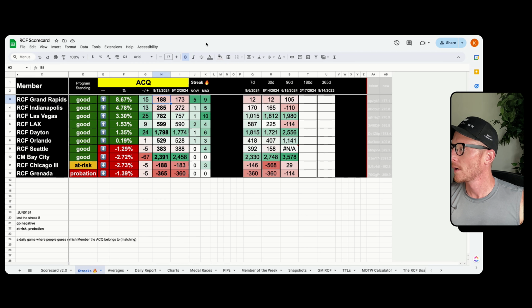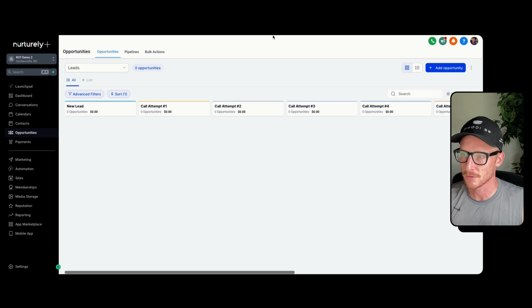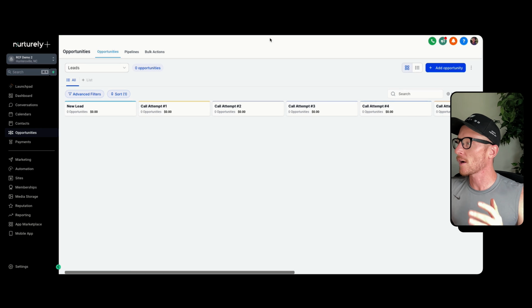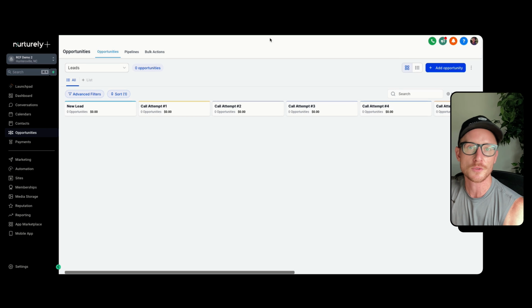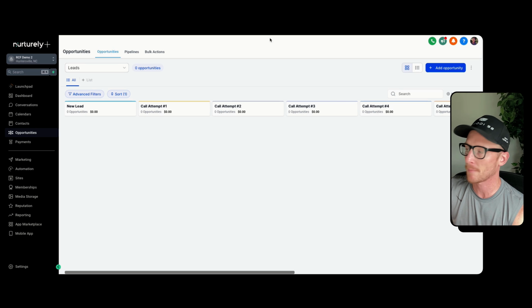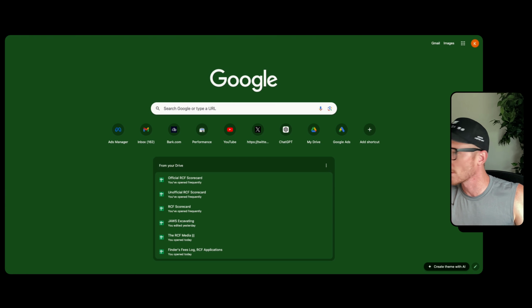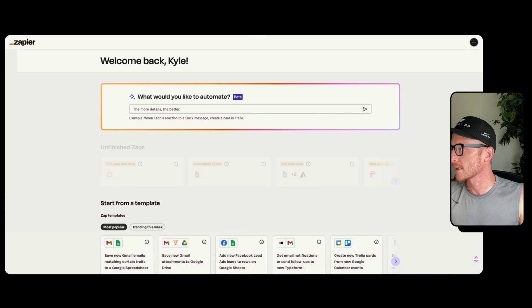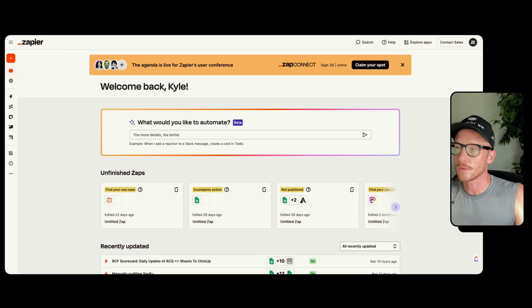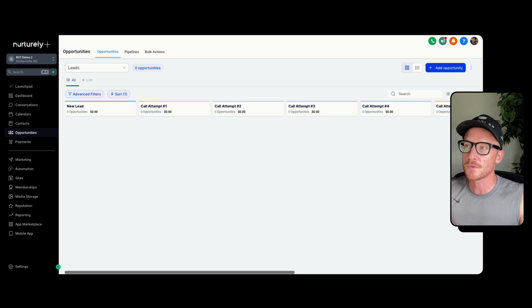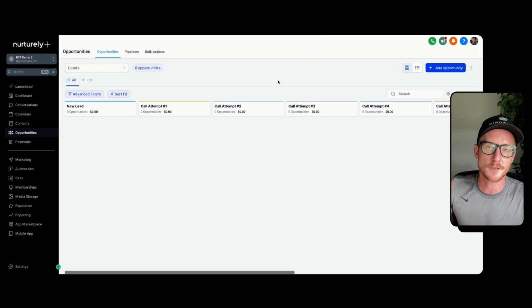But before I spend too much time on that, we are going to hop into Nurturely Plus and get our first bits of information that we need to set up this Zap in Zapier. So we are using Zapier for this. If you're not familiar with Zapier, they have something good on their homepage. It's like glue to the internet. It moves data around between different softwares so that you don't have to do it.